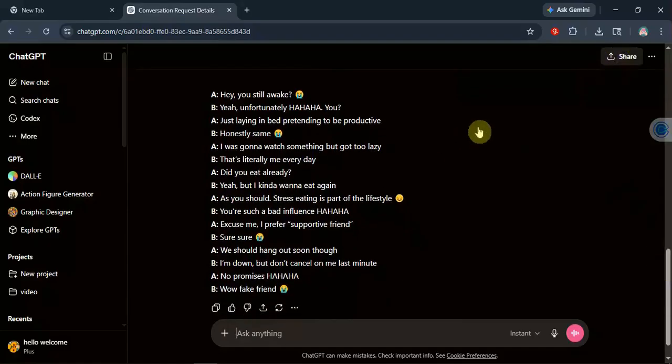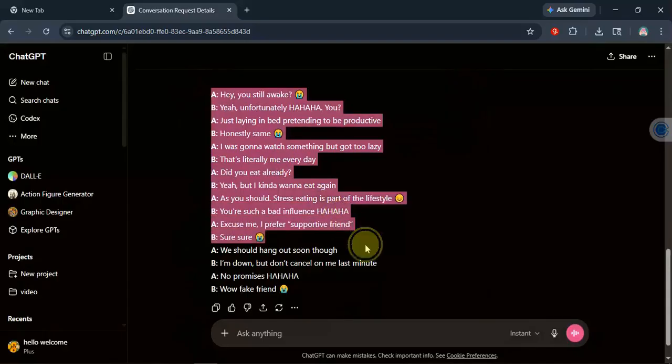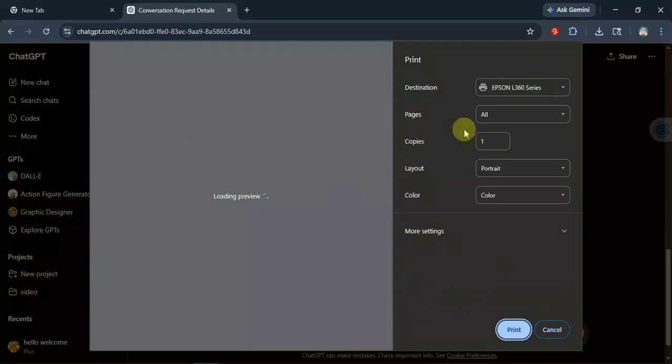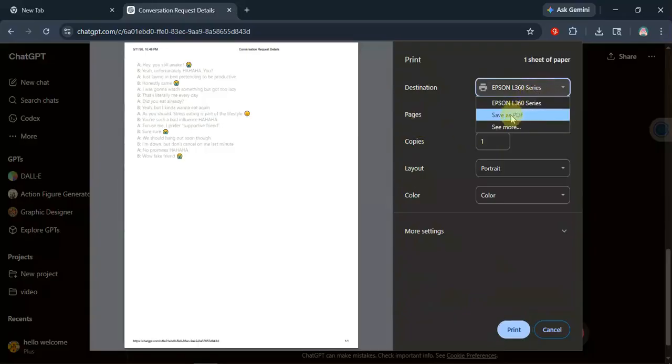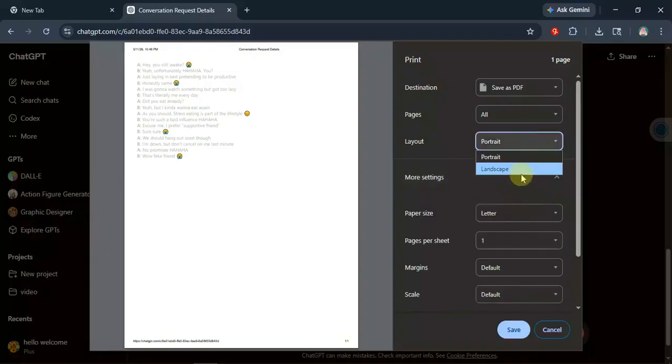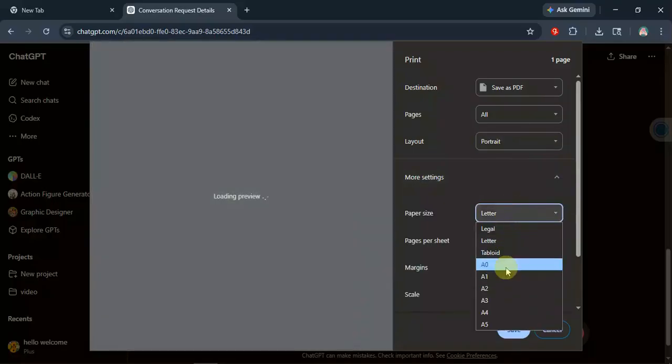To export this conversation, you can use the print feature of your browser. On most browsers, you can do this by pressing Ctrl+P on Windows or Command+P on Mac. This will open the print dialog. In the print dialog, look for the option that says Destination or Printer. Click on it and select Save as PDF from the drop-down menu. This changes the output from printing to saving a PDF file.